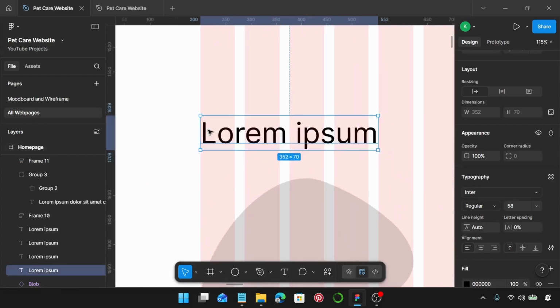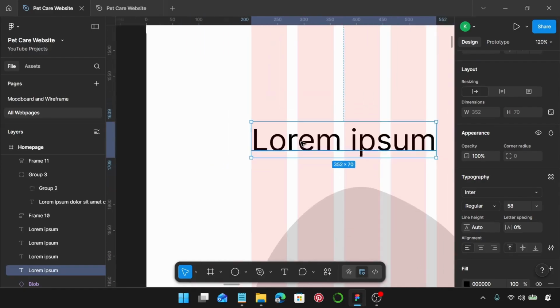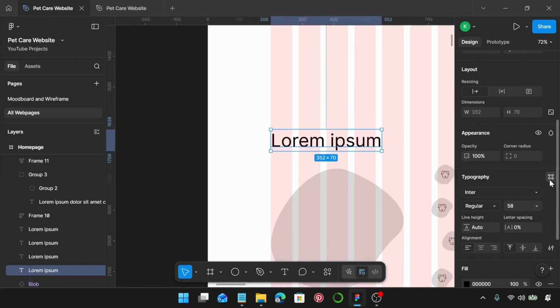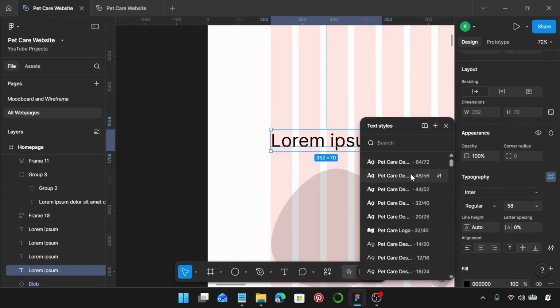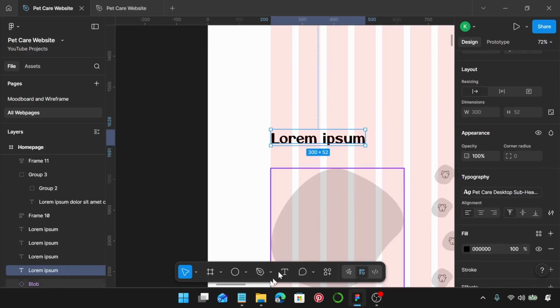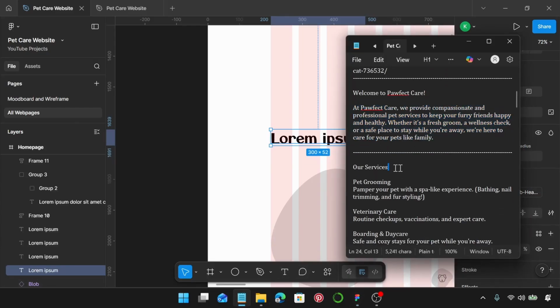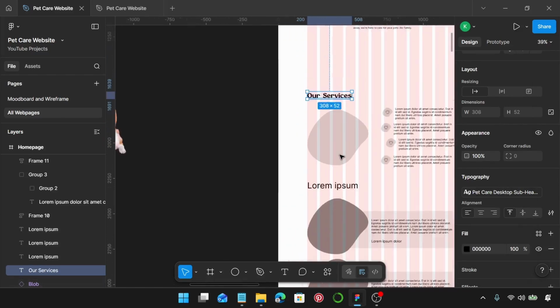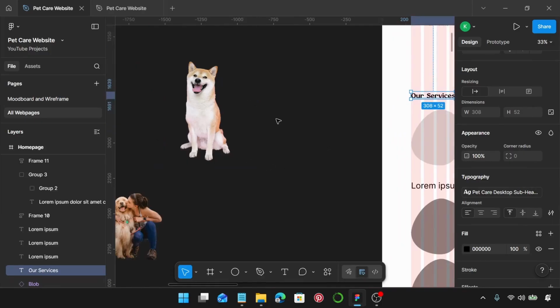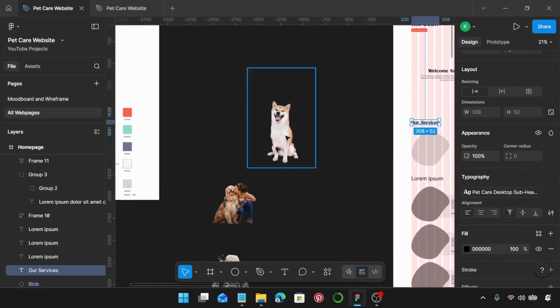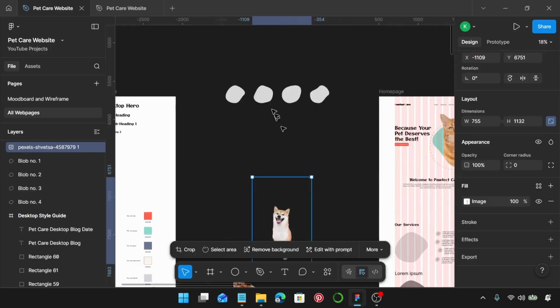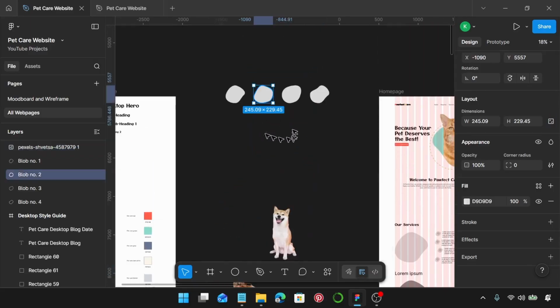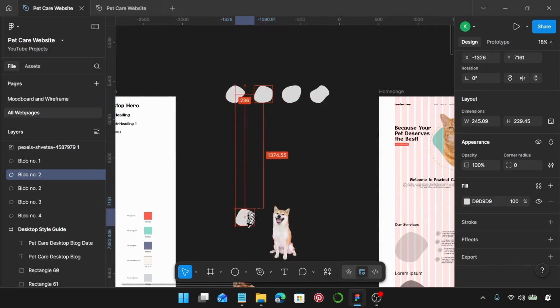Let's start with this. I'm just going to make sure it's aligned to the left here, and let's go to typography. I'm going to change this to pet care desktop subheading, and I'm going to copy this subheading here, which is our services, and paste. Next up is going to be this section, but once again let's do this outside the frame. So we're going to use this image, and I'm going to use blob number 2, so you can go ahead and use that.